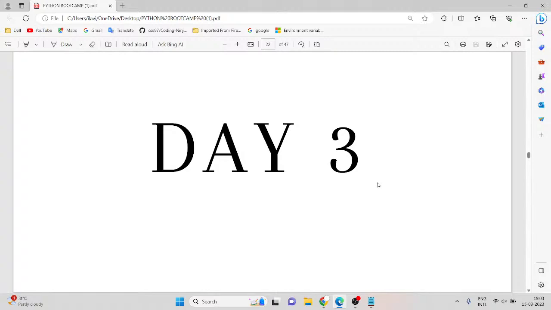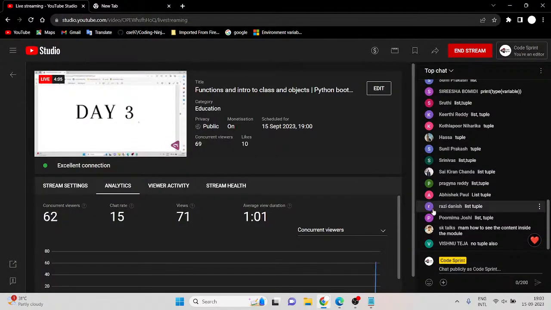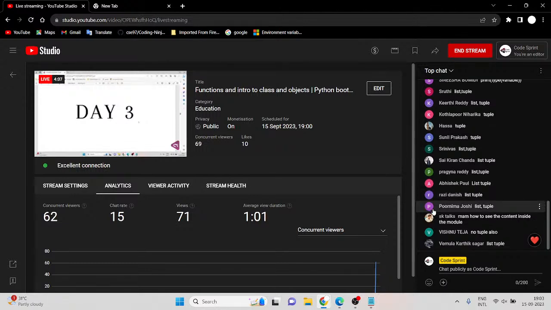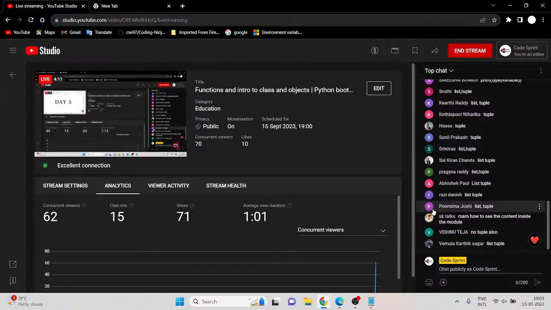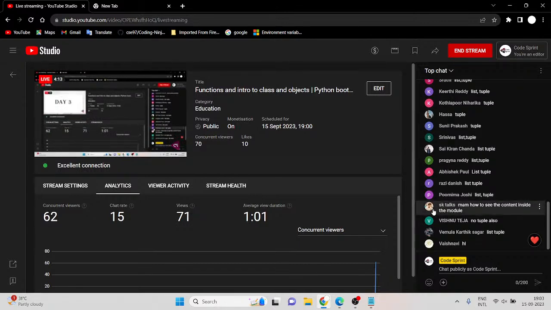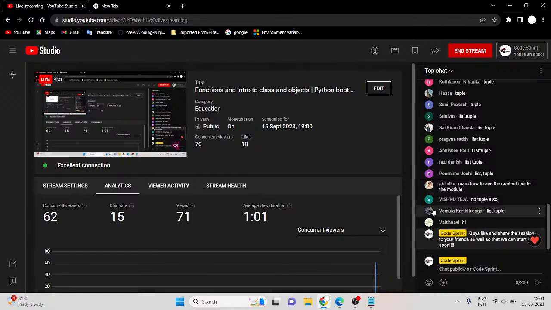Coming to the last question, just type the difference between break and continue statement. What is the difference between break and continue statement?